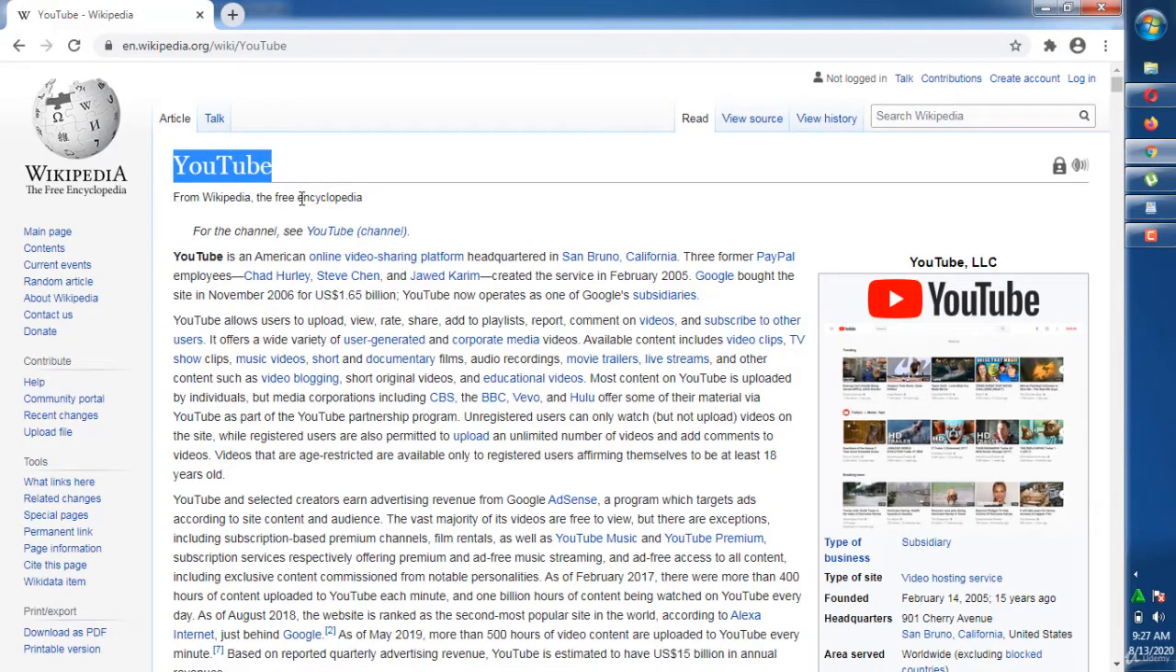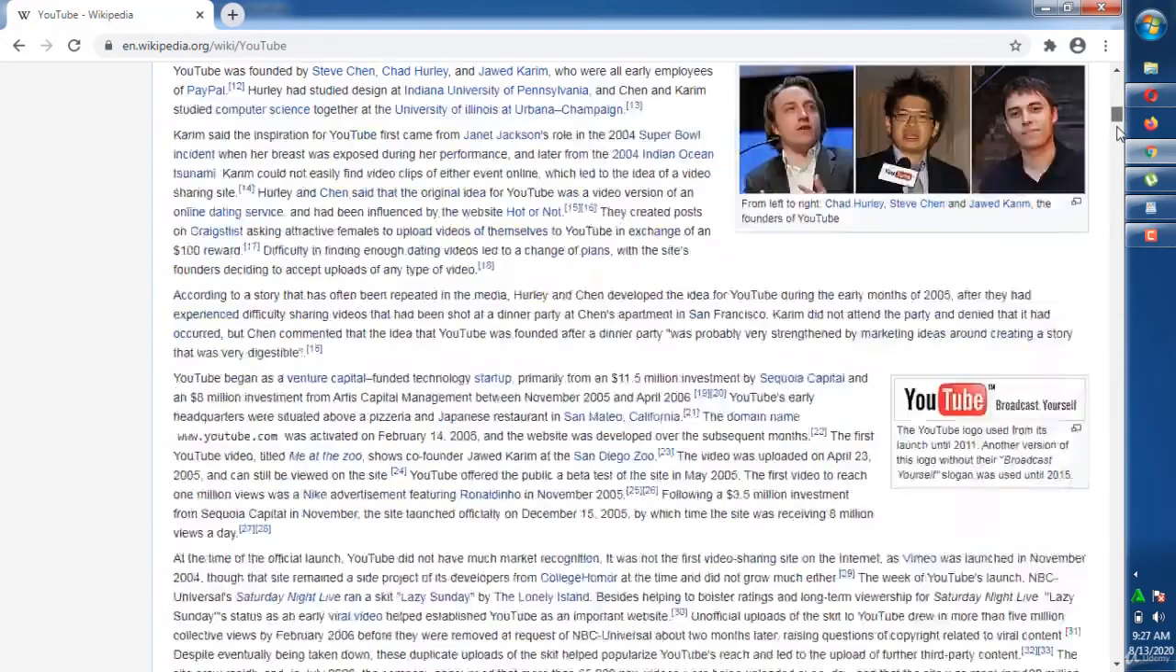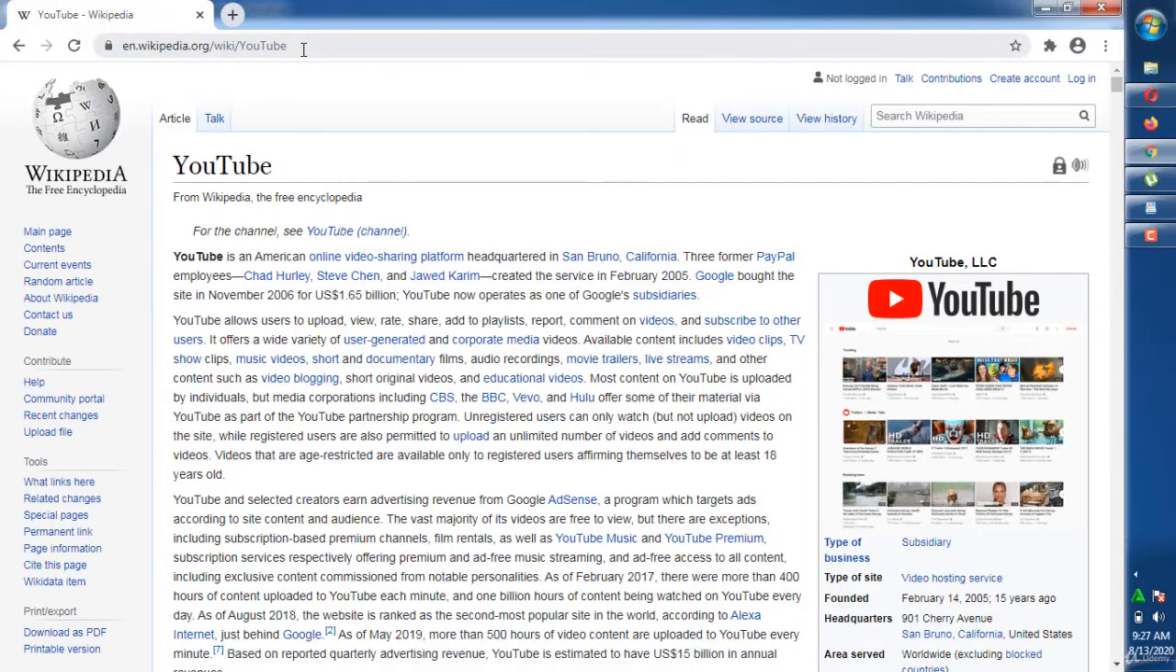From Wikipedia, the free encyclopedia. For the channel, see YouTube channel. Here you can read completely about who invented or created YouTube. These three people created YouTube in 2005, and after that in 2006 Google bought it from them for 1.65 billion or whatever it was. So you can read all about YouTube, and now you understand what YouTube is.